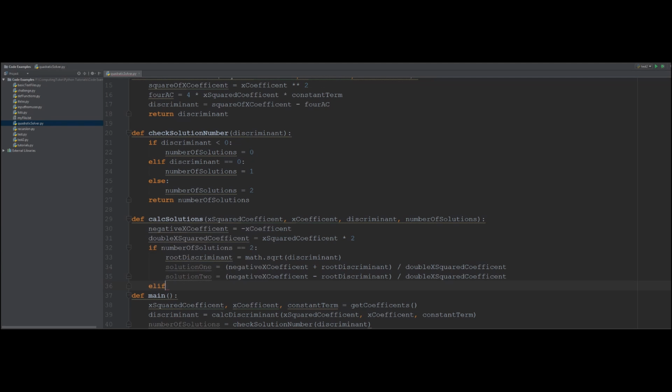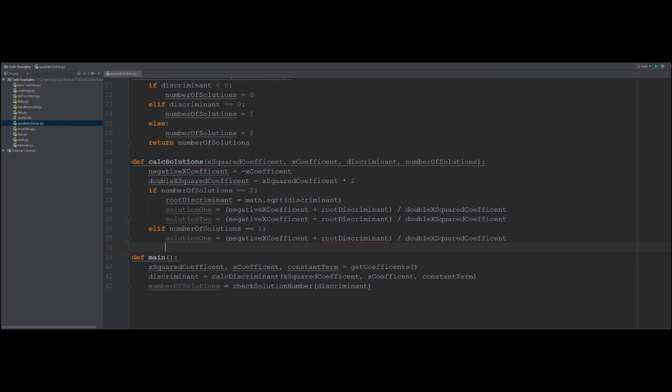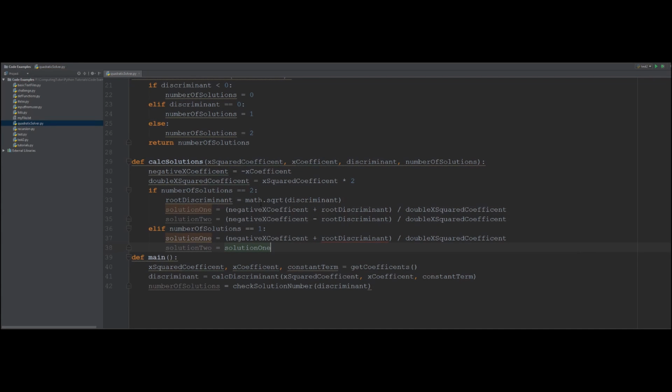We then want to say else if the number of solutions is equal to 1, we're going to work out the first solution again, just as normal. And then, because there's only one solution, we're going to set the second solution variable equal to exactly the same as the first solution. We're also going to need to find the square root of the discriminant again before we do that.